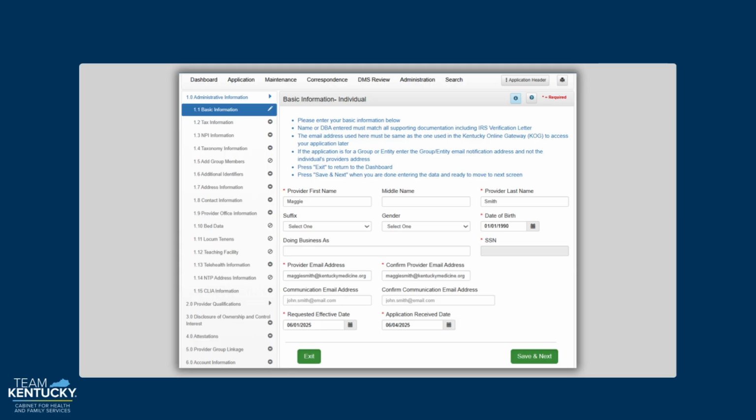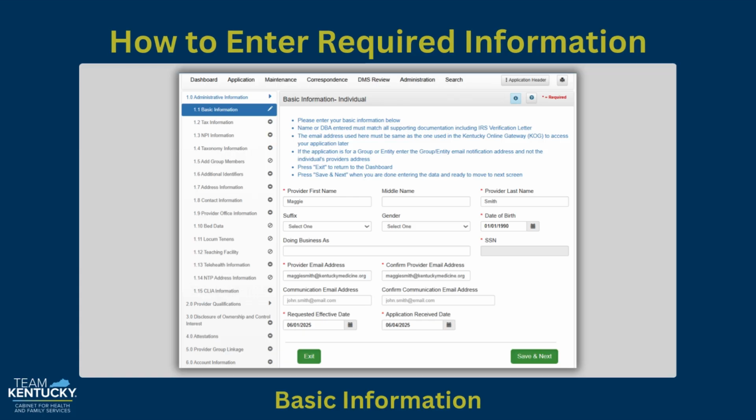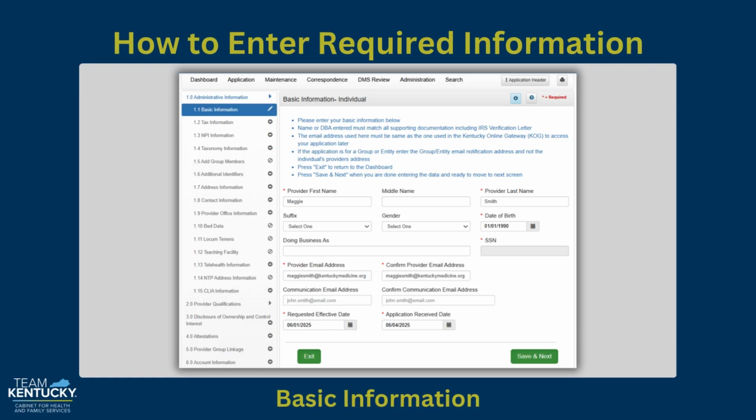Next, the user will begin entering required information based on their provider type. As a result, they may not see all of the screens of the application. The application is intuitive and will only direct users to complete the screens required for the provider type. Each user will begin by completing the 1.1 Basic Information screen.